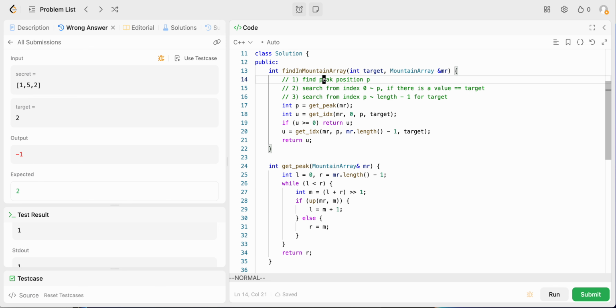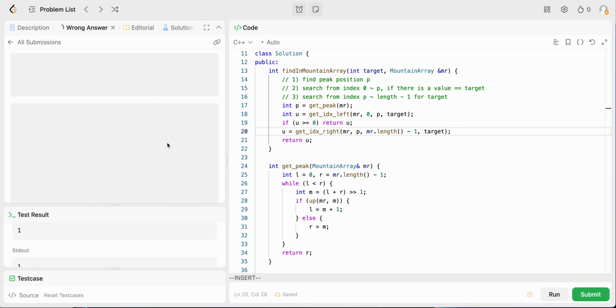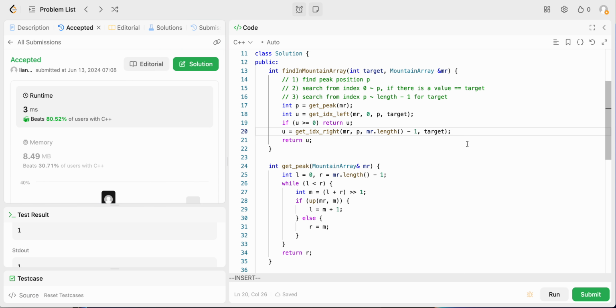So yeah, I think this will work. Let's try. Okay, we pass. Yeah, this issue is solved. And thank you very much for watching, and see you next time.